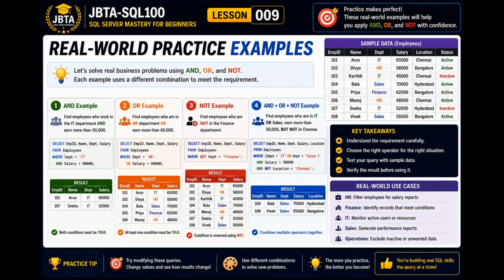Example 1. A company wants a list of employees who work in the IT department and earn more than $50,000. Since both conditions must be satisfied, we use the AND operator. Example 2. The HR department wants employees who either belong to the HR department or earn more than $60,000. Here, either condition is acceptable, so we use the OR operator.